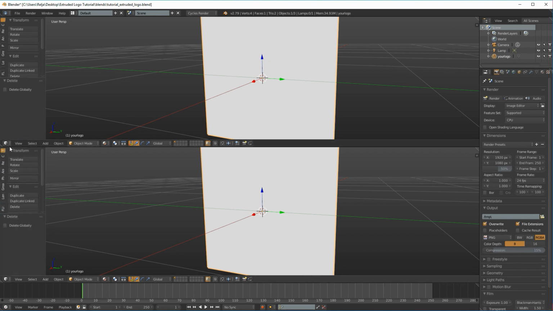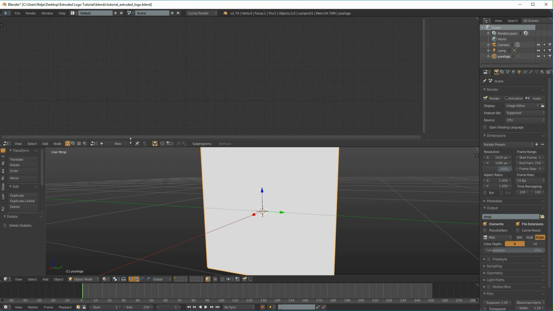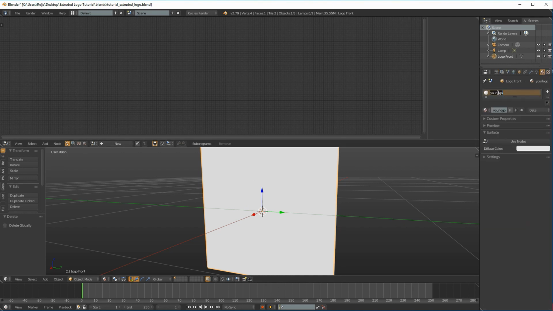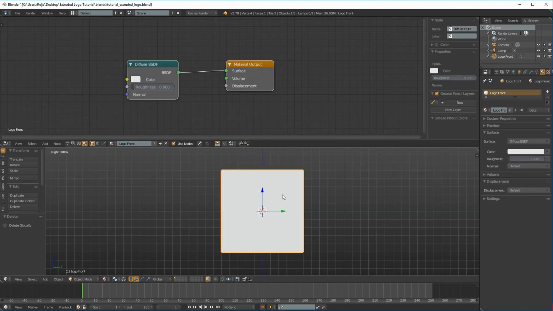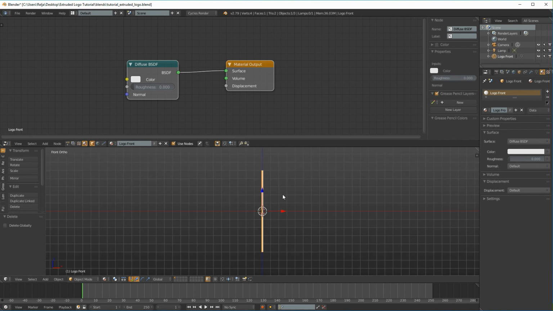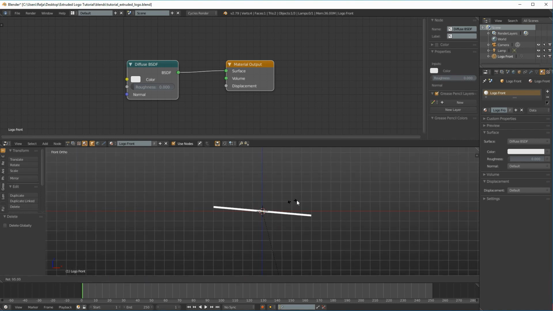Okay, so I'm going to go to node editor here, and I'm going to rename this plane to logo front. It's important to keep everything named properly so I can keep track of everything, and I'm going to rename the material to logo front as well. And now in node editor under material setup here, I make sure that logo front is selected and click use nodes. So what we have here is diffuse material, and it's a simple plane. I'm going to rotate it so it's facing upwards.